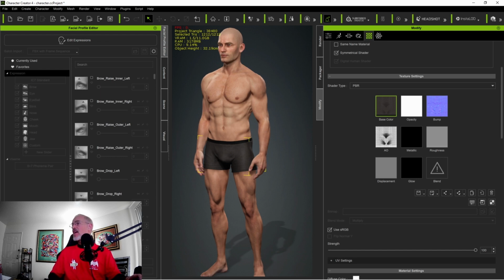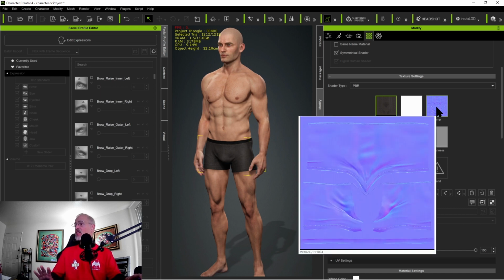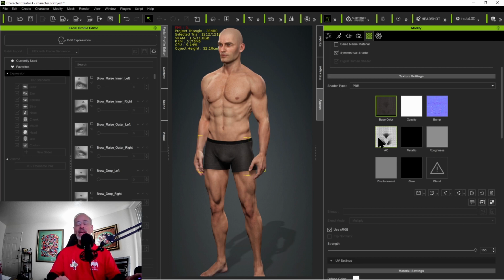So PBRs have, as you can see here, a base color, an opacity, which may or may not be used, and a bump map or a normal map. This is actually a normal map. You can tell because it's purple and pink in nature. A true bump map is just grayscale. Then there's an ambient occlusion. This shows in general where there might be additional shading or grunge collected or something like that.